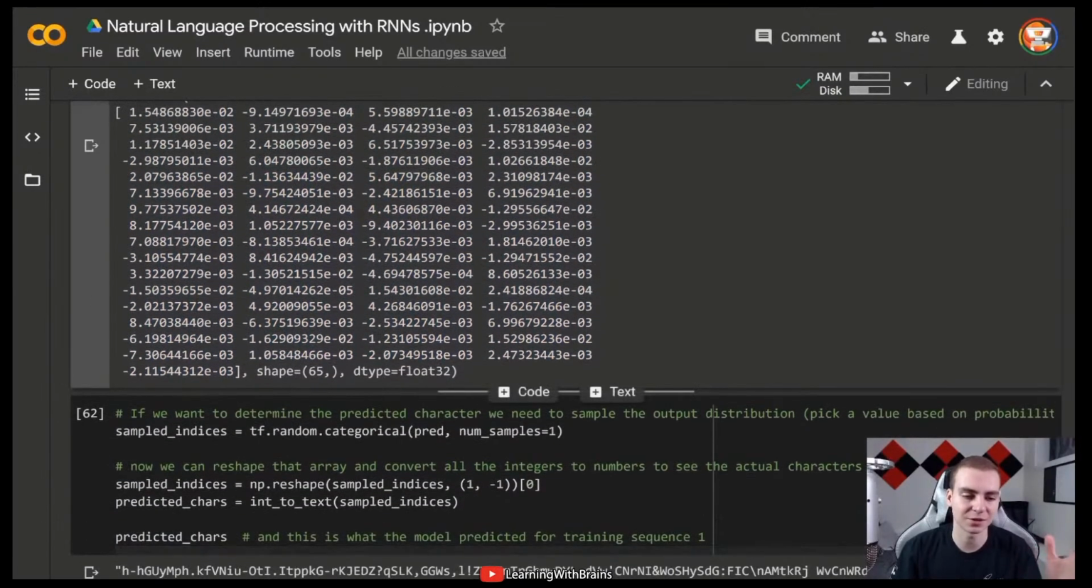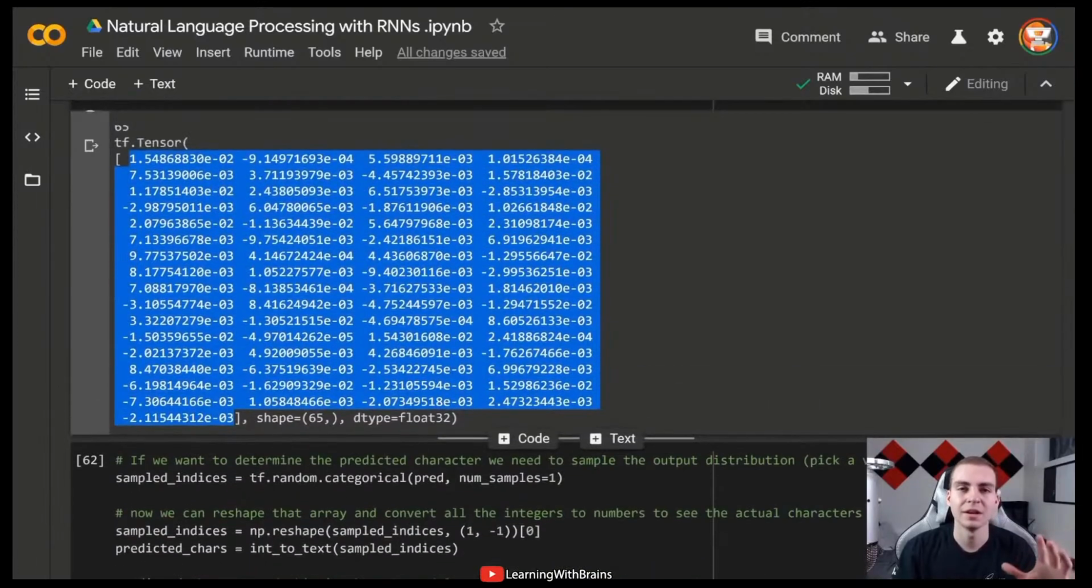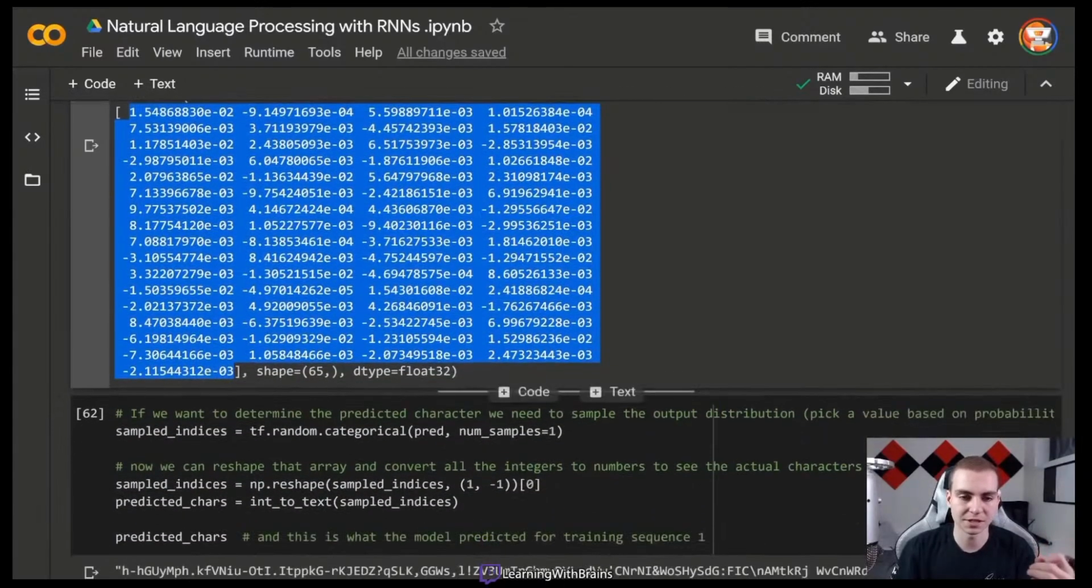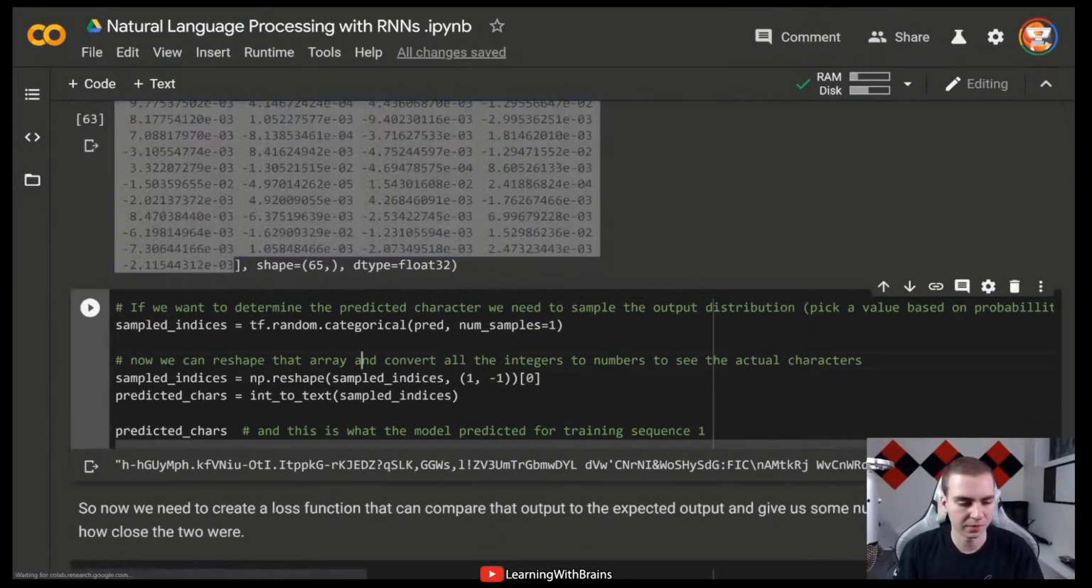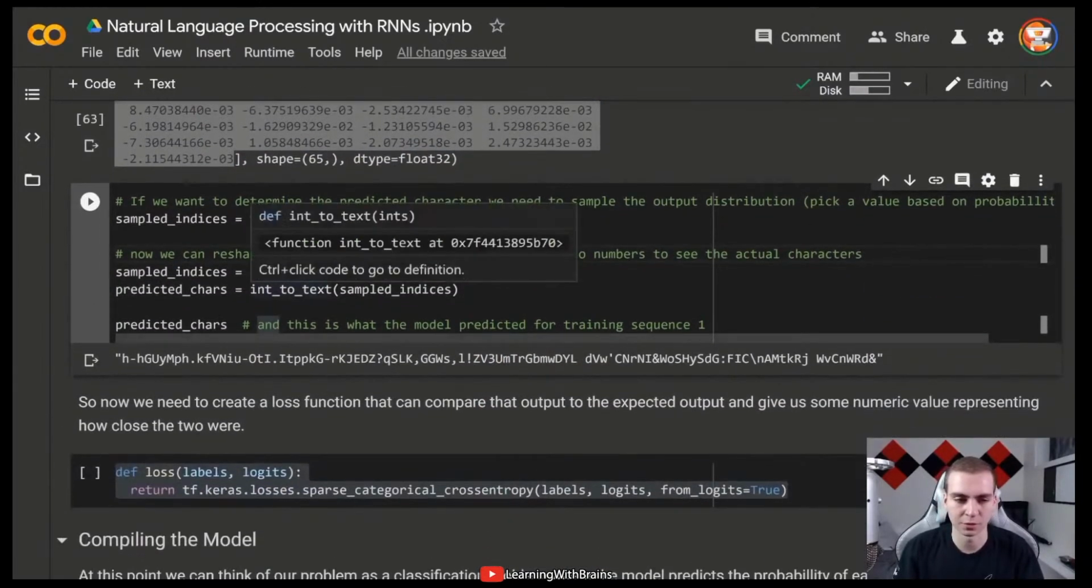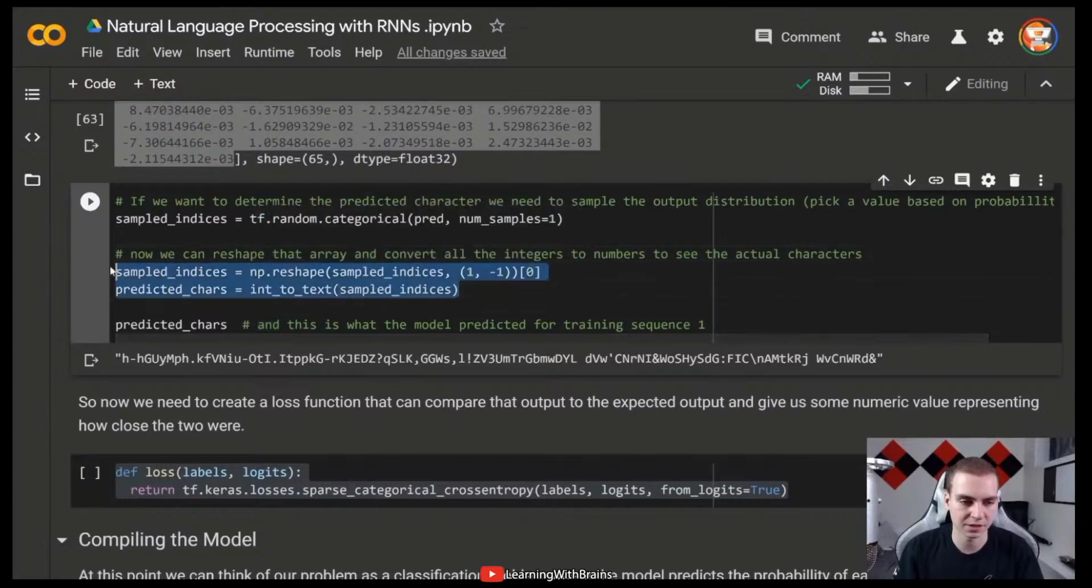Again, it's called sampling the distribution. You can look that up if you don't know what that means, but sampling is just trying to pick a character based on a probability distribution. It doesn't guarantee that the character with the highest probability is going to be picked. It just uses those probabilities to pick it. I hope that makes sense. I know that was a really rambly definition, but that's the best I can do.